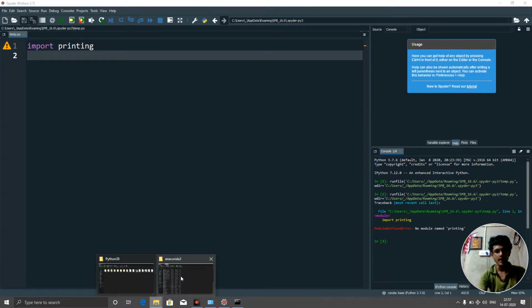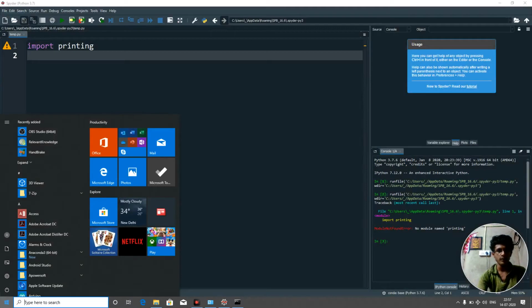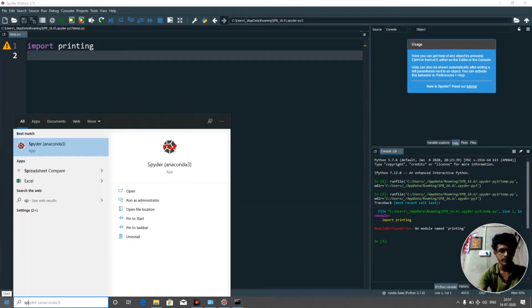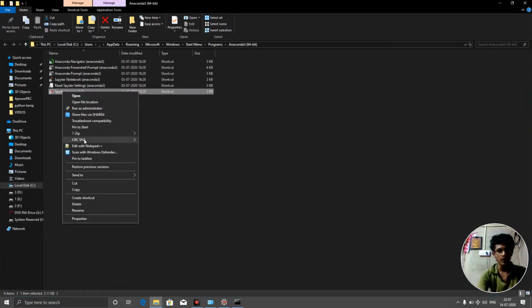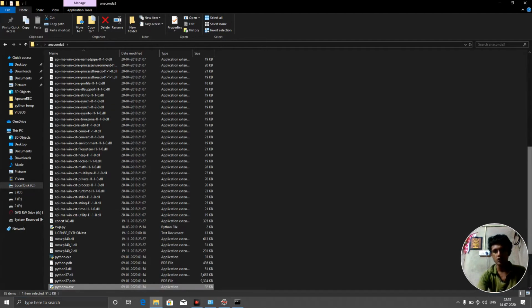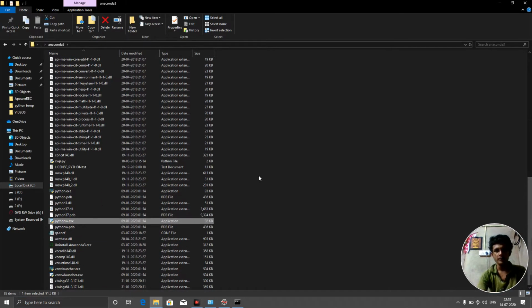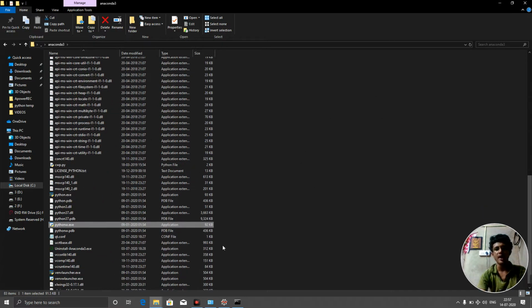Here you can see this is where Spyder is located. As I told you, you need to go to Spyder, right click on it, open file location, and here choose Spyder Anaconda 3 and open file location. This is the directory where Spyder is running. So if we have our file in this directory, it will not give us the error. I think we will check that.